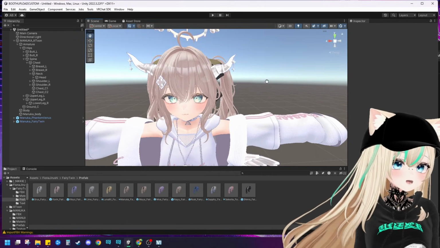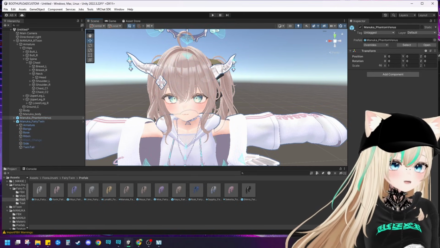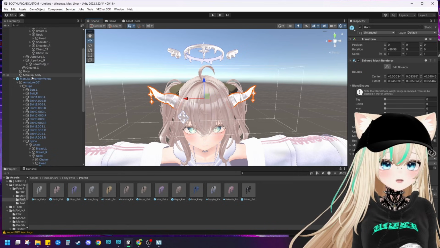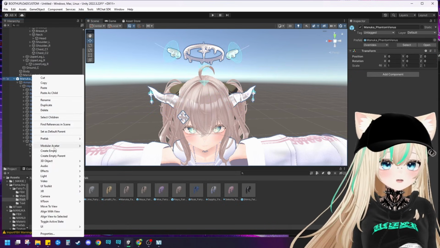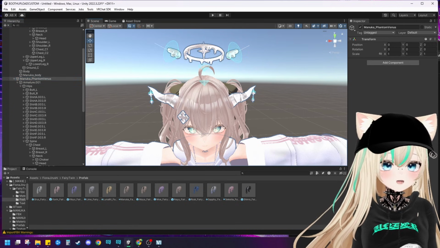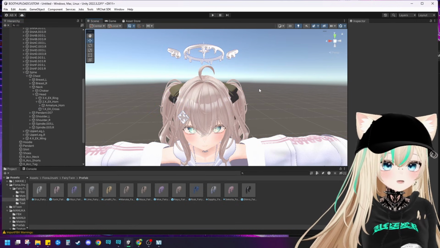Now, I really don't like these horns. What I'm gonna go ahead and do is delete them. Just because I like the little angel halo and wings better. Here is the Phantom Venus. We're gonna do the same thing, prefab, unpack completely. Find the horns in the armature. Just delete those. Perfect.